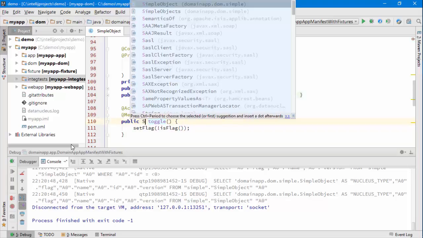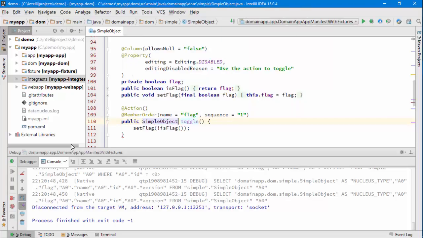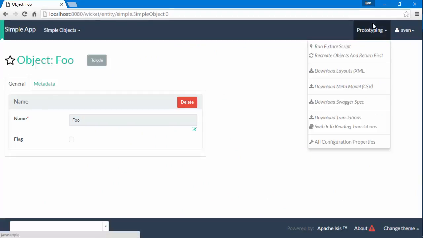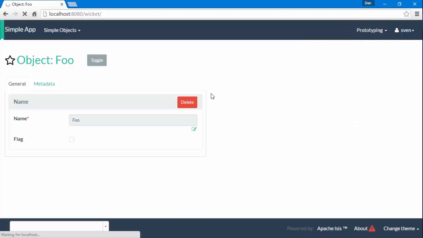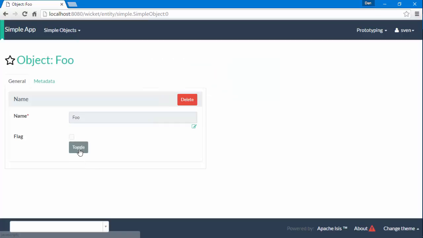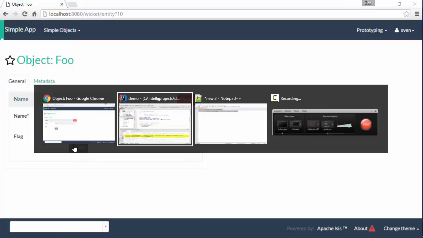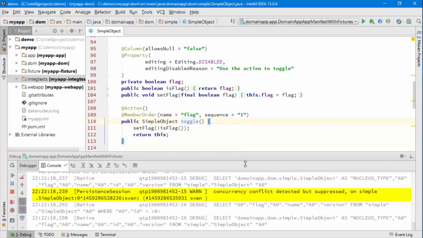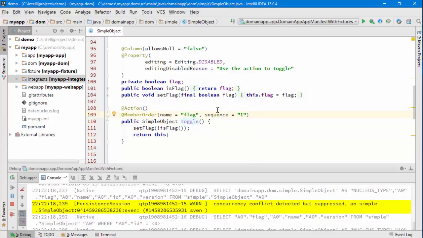And while I'm here, I think I'm going to change this to return a simple object, and it will just return itself. So let's run the application up again, and let's navigate to our objects again. And now we can see the toggle button is down by the flag, and because the action is returning this simple object, we stay on the same page. So that's how we often associate actions with properties using the @MemberOrder annotation.